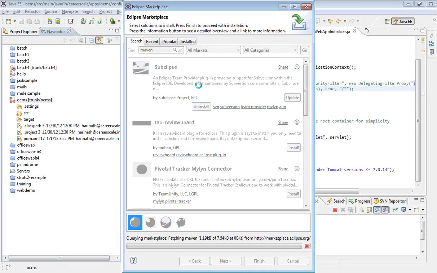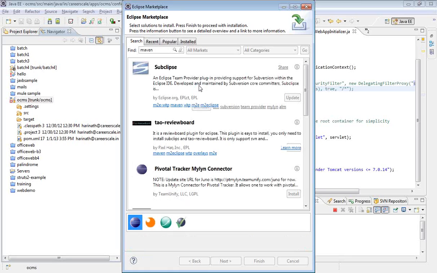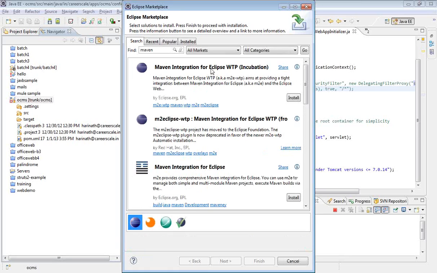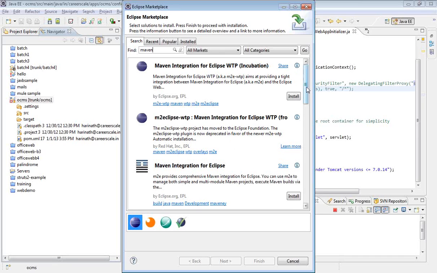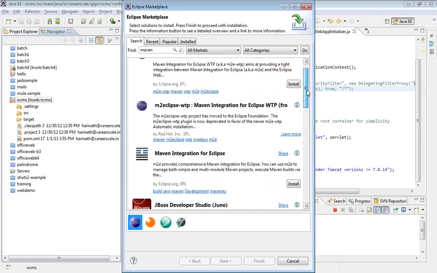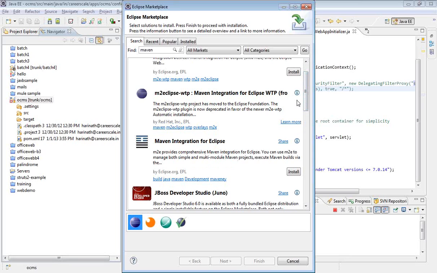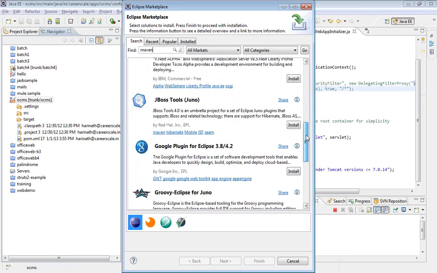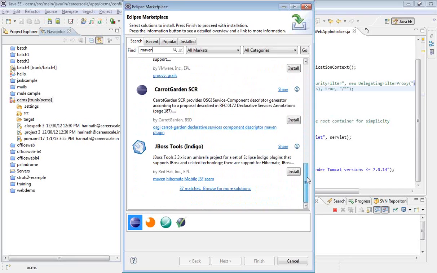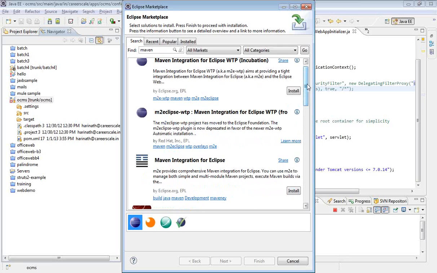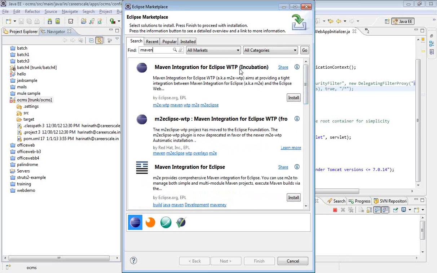So for Maven, it is searching. You have to bear with the net speed. So Maven integration for Eclipse, you can do the first one, or Maven integration for, I'm not sure. Third one, I think. You install the third one, and the second one should work, but maybe the third one. Okay, second or third one. The first one says incubation, so I don't prefer that.